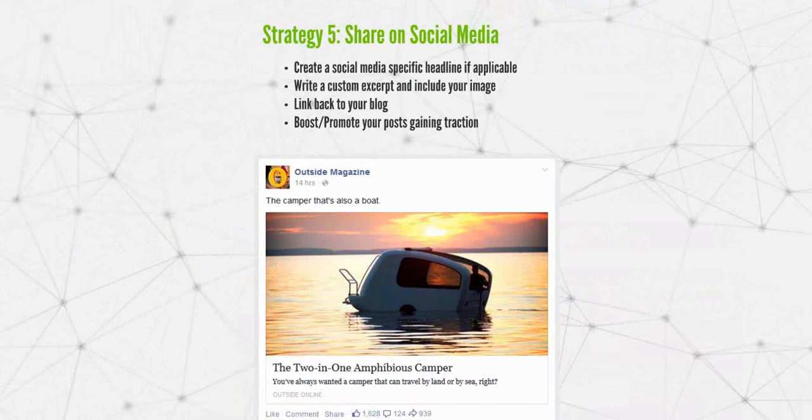Strategy number 5, and this is something that's really common sense, but I see it done poorly so often. Strategy number 5 is to share on social media. So I'm a big follower of Outside Magazine. For those of you who know me, you know I'm a real active runner and everything else. So I follow Outside Magazine, read a lot of their content. As I was prepping for our webinar, this showed up in my newsfeed. So I thought, oh, that's a great example.